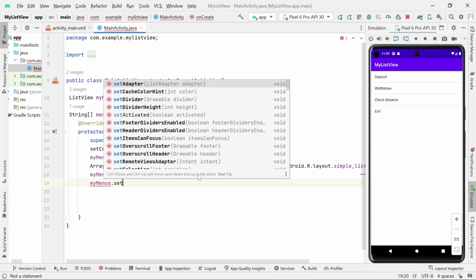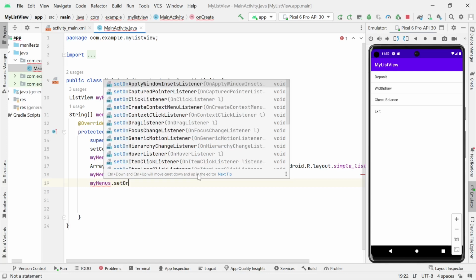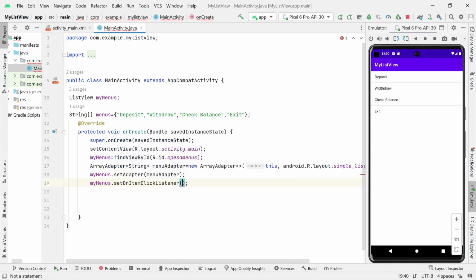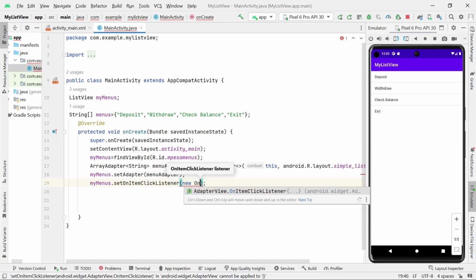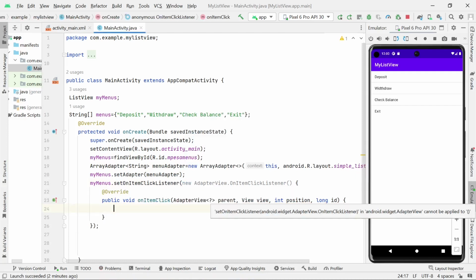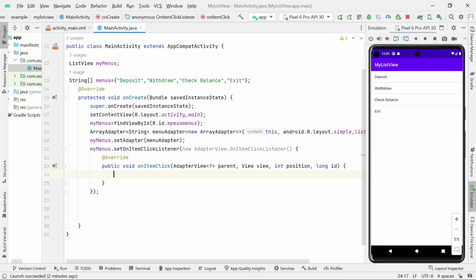So I will look for set on item click listener right here, item. The most important thing here is the item. So I just start typing this on item click listener, new on item click listener is shown here. So I'll just click on that, and it brings the rest of the code. The most important thing here is the position, because it tells us which position we have clicked. Is it the 0th where we have deposit? Is it withdraw, which is on 1? So such, and all the way to the end.